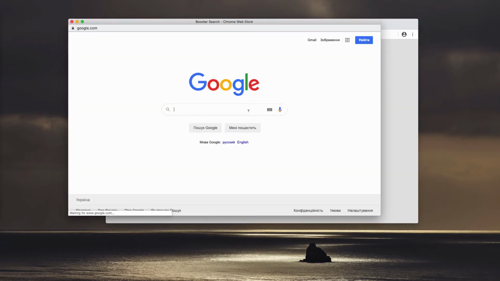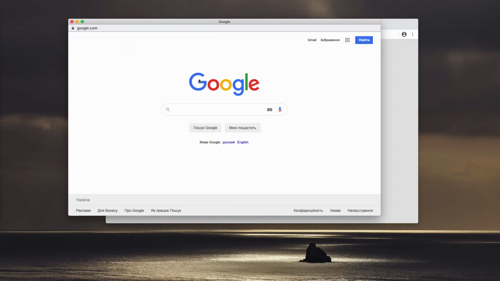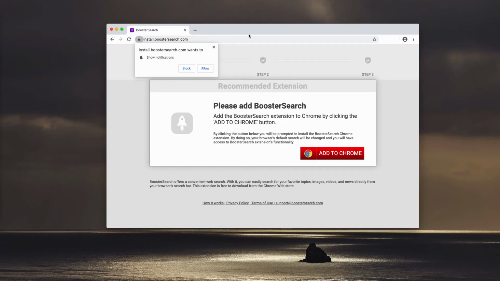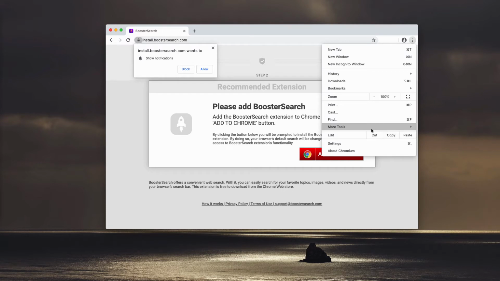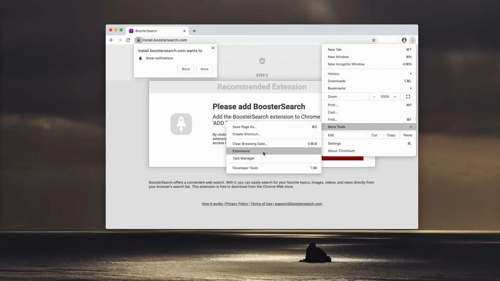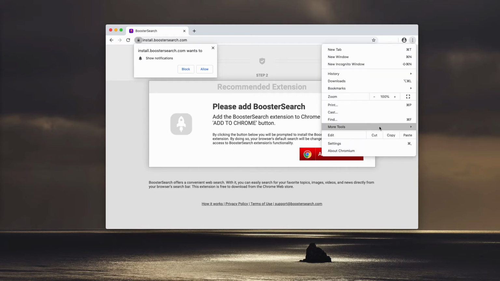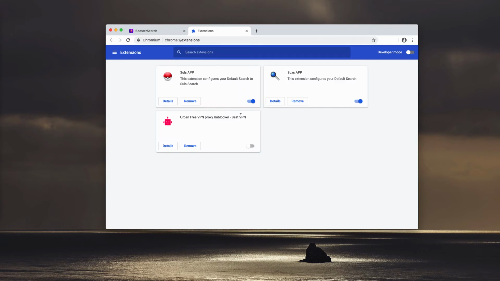What to do if the extension was mistakenly added to Google Chrome? Well, I'm not gonna add it, but I'm gonna show you how to remove it if it was added by mistake. You go to the browser menu, you click on More Tools and Extensions. So once again, you go to the browser menu, you click on More Tools, and now you select Extensions.